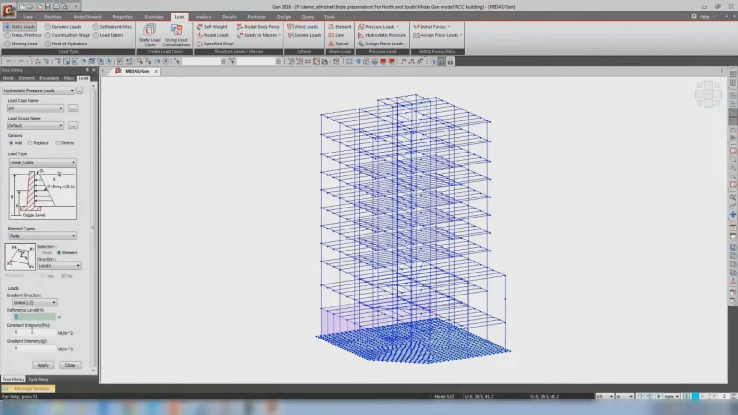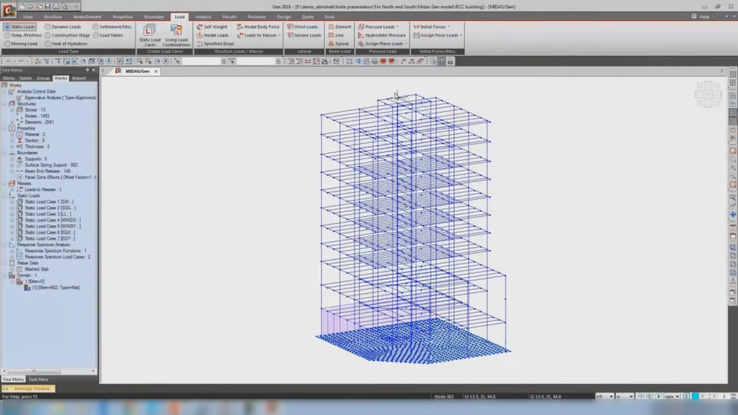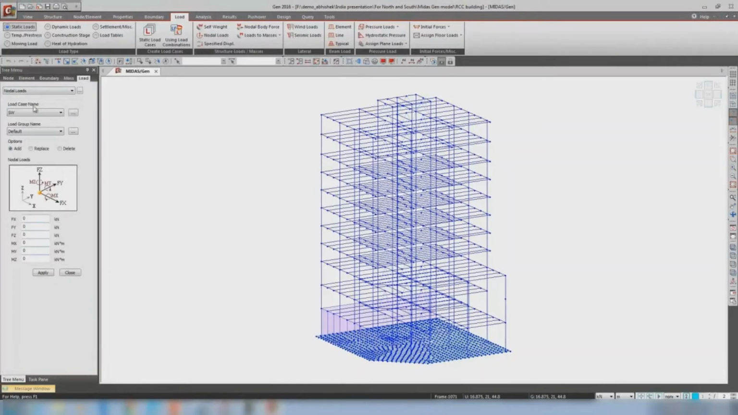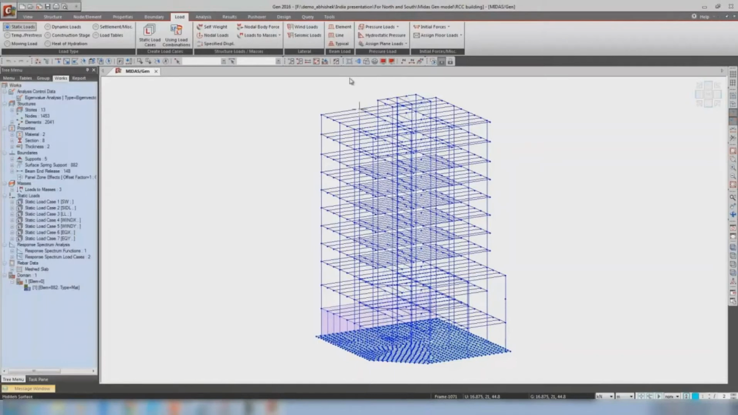Here you can define the reference height, the intensity, that is the surcharge loading, and the gradient intensity, that is the G value. Here the formula is also mentioned: P equal to P0 plus G into (H minus h), where H is the capital height. If you want to define at the ground level, you can define. This is also available. Even the point load, you can define as inclined point loads also, by using this nodal load option. The point load can also be defined by using the global axis, local axis, and so on. So this option is available.